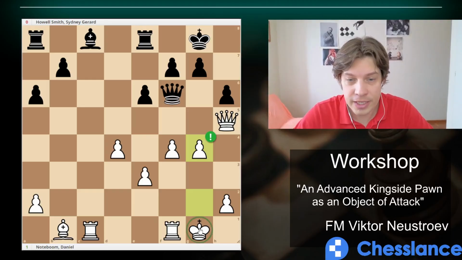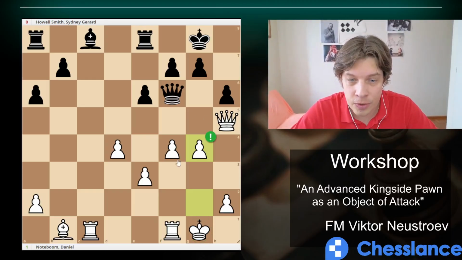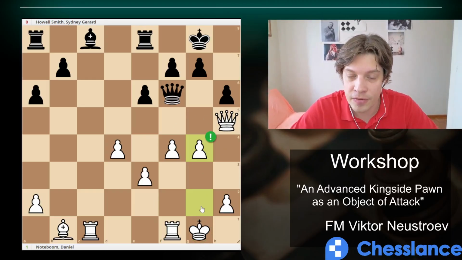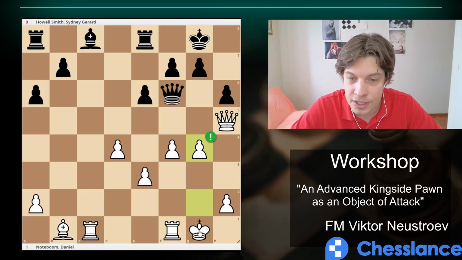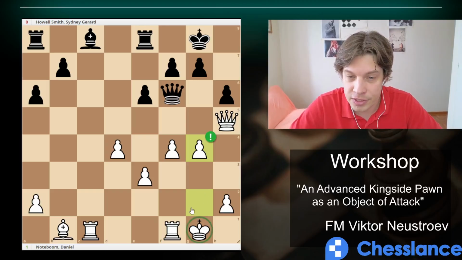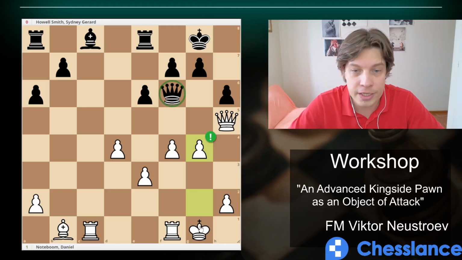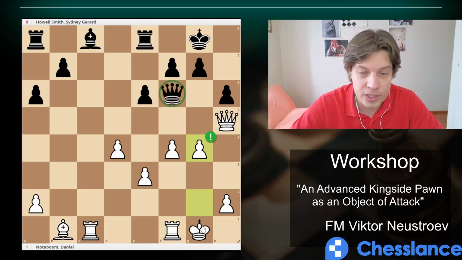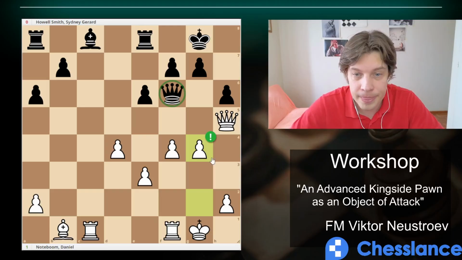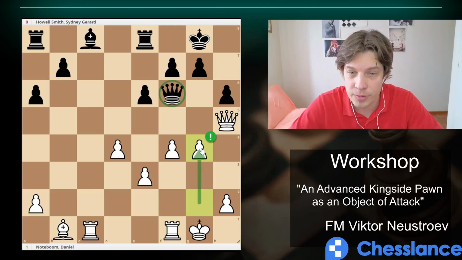So that can be a problem. But here we see that the white pieces are very close to the king, and if needed, they can defend the king's position. At the same time, black has only the queen in the attack, so it tells us that the queen alone cannot do any harm to white's position. So that's why, yes, in this exact position, you can play g4.